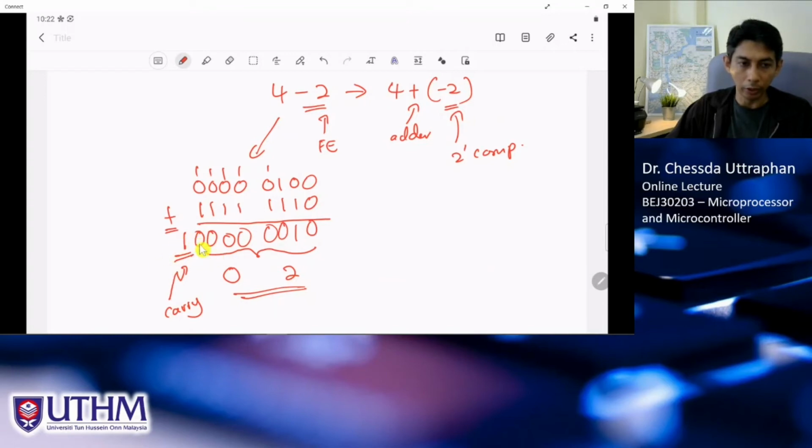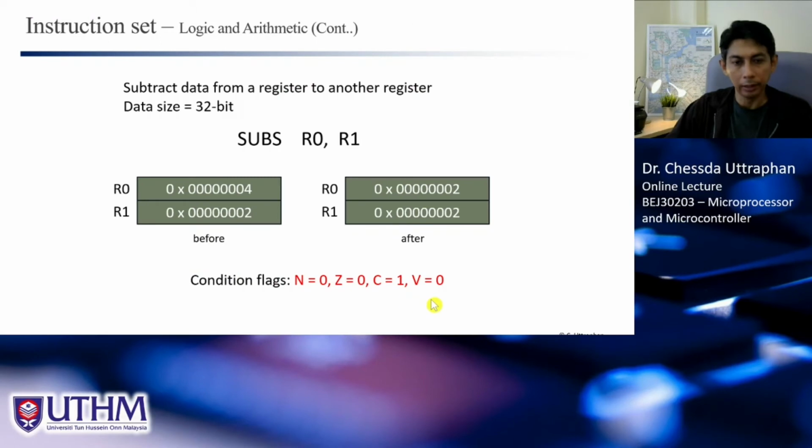Do you have overflow? No, you don't have overflow, because 4 minus 2 can be positive or negative, right? And also 2 is within the range of 8-bit, because remember the range for 8-bit is minus 128 to 127. So 2 is definitely in the range. So V equal to 0. This is the same as this one, right? That's why we have C equal to 1 here and V equal to 0.